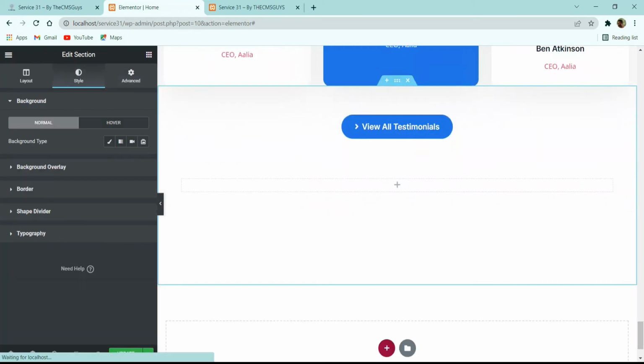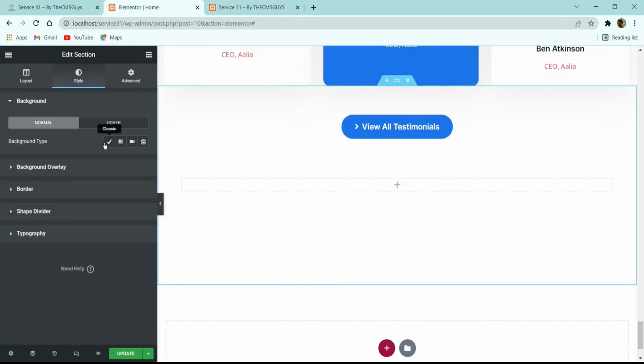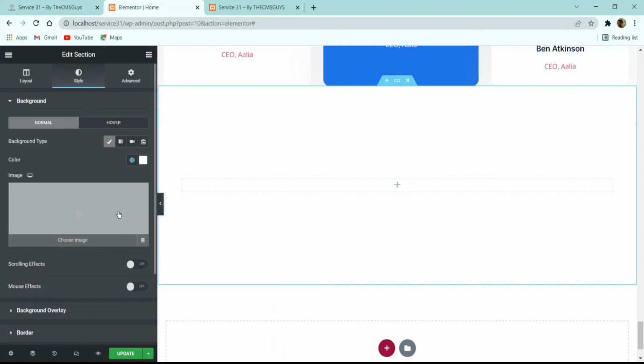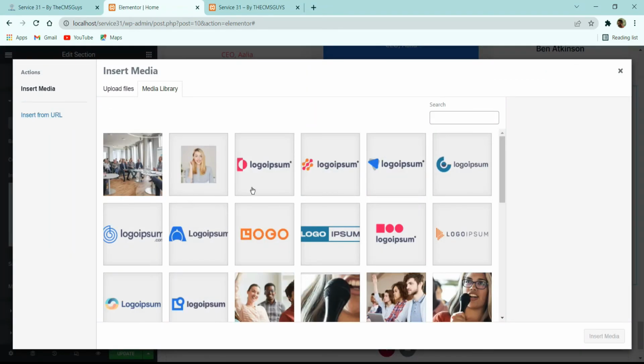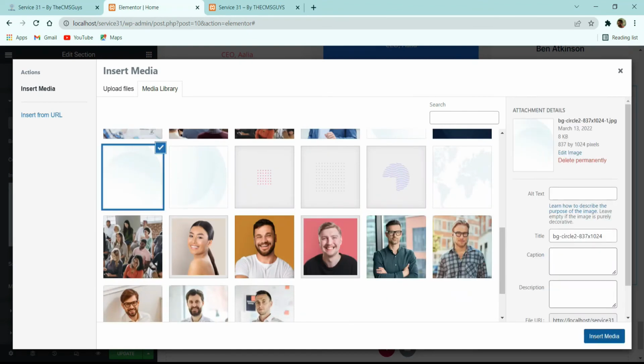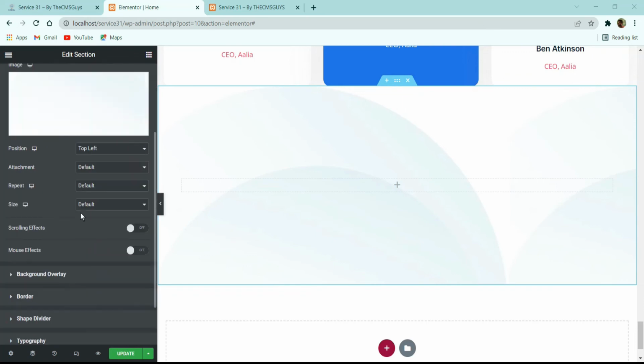Now let's go to the style tab, and here you can see we have the image over here. So let's add that background image. Set it as classic. For color, I want to give it this light color, meaning white. And now let's select the image that we want to add, this one. I will click on insert media. Position, I want to set as top left, and then the image repeat will be no repeat, and then size I want to give as content. Alright, so we have set everything.